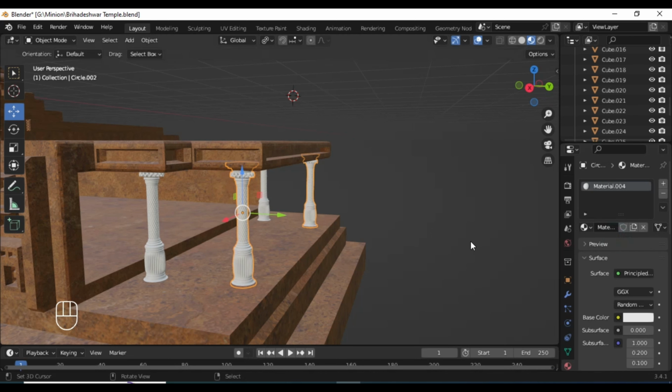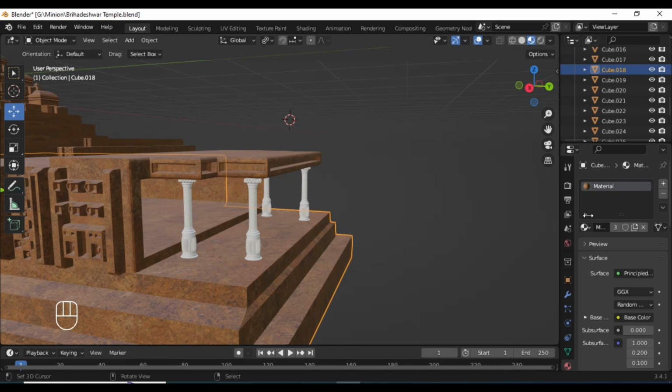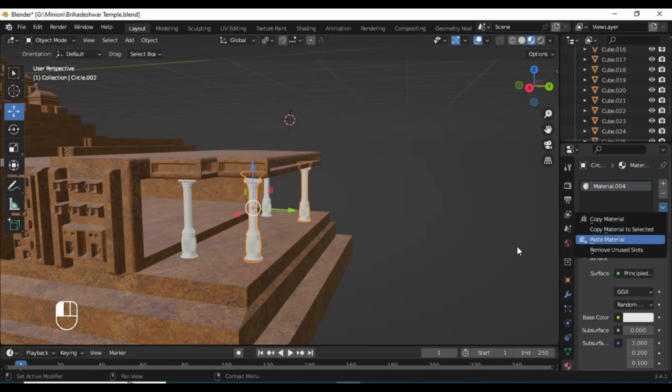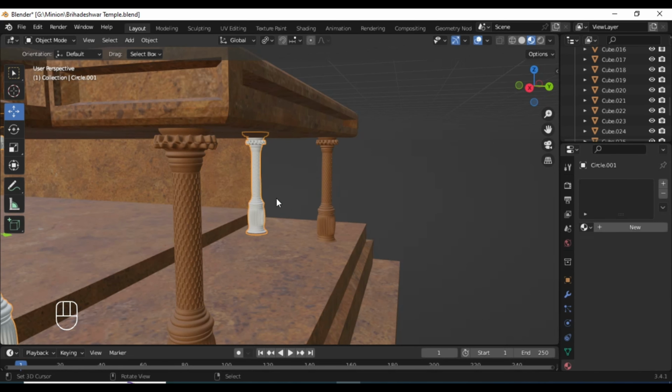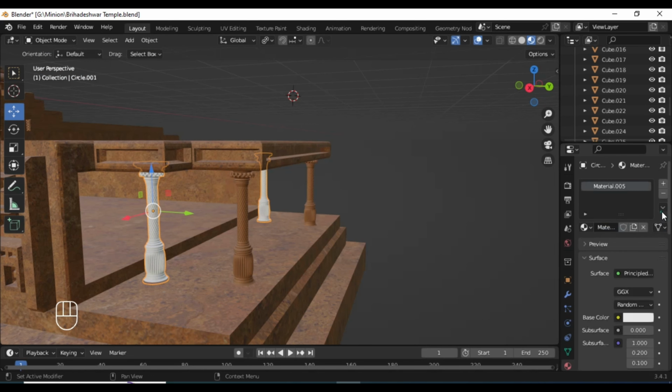Now it's time to add the texture, and we are going to apply the same texture of this temple to this pillar. So copy the material and paste it right over here. Do the same thing with the other pillars.